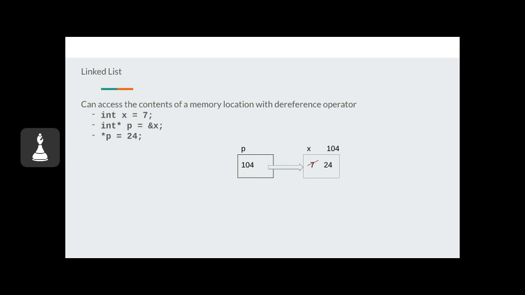We can access the contents of a memory location through a pointer using what's called the dereference operator. So once again, we have our example where the value of x is set to 7 initially, and then we take the address of x, which is this 104, and store it in an integer pointer p. So now p points to or refers to x. We can change the value of x. Obviously, we've seen this. You just write x equals 24, whatever you want your value to be.